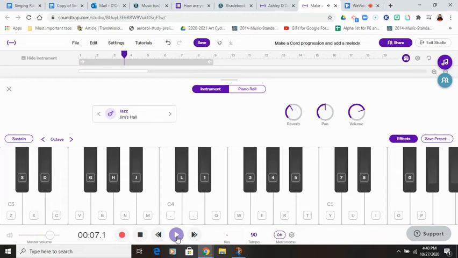See how I used, here's F. I used notes in between the chords. So I used notes that were in the chords, every other note, but then I used some passing notes.